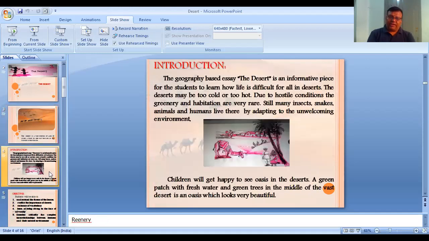So today, the geography essay, The Desert, we will learn. It is a very informative piece for the students to learn how life is difficult for all in deserts. The deserts may be too cold or too hot due to the hostile, unwelcoming conditions. The greenery and habitations are very rare. Population is very less. Still, many insects, snakes, animals, and human beings live there by adapting to the unwelcoming environment.